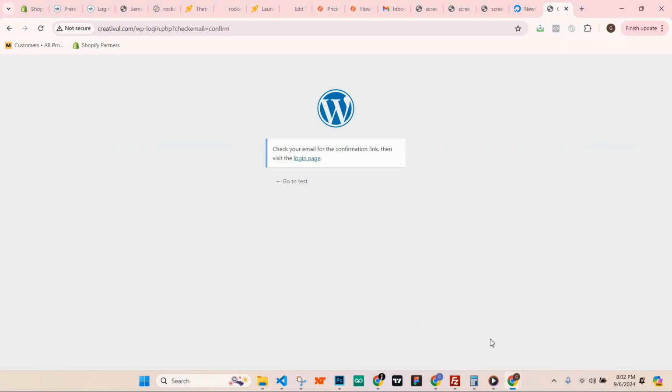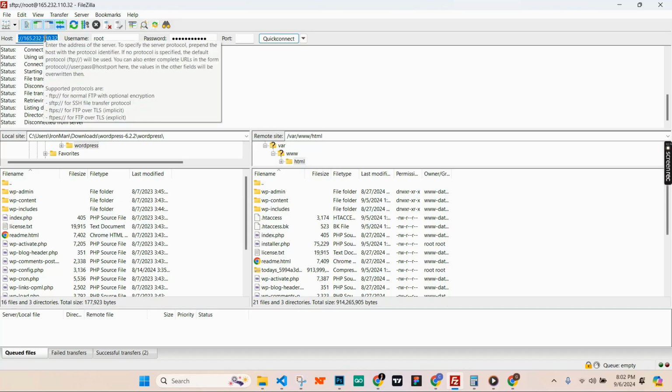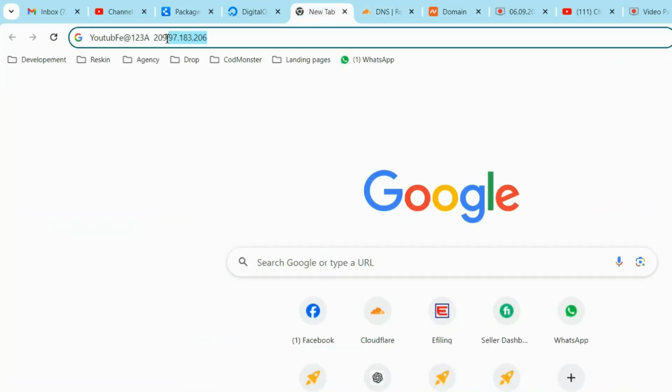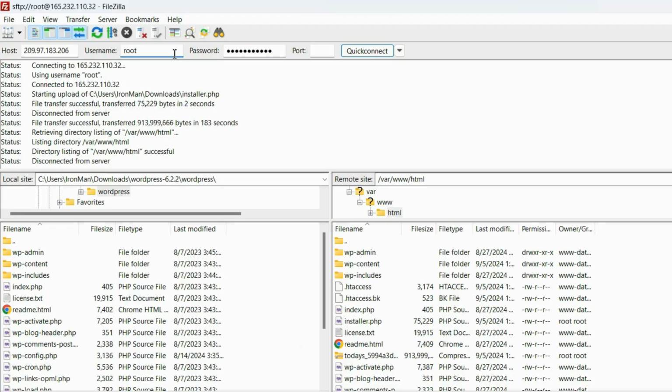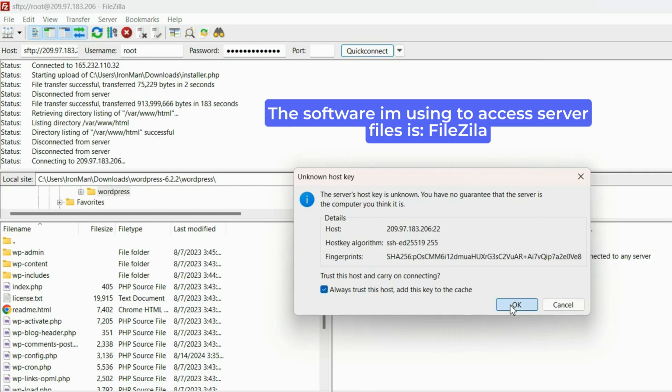Okay, now it's very important to log in. We will just go and install the file. So what you are going to need now is to log in to your server, the DigitalOcean droplet. So that's the IP. Username is always root. The password is already saved. You can put 22 and hit quick connect. Yes, always trust my device.